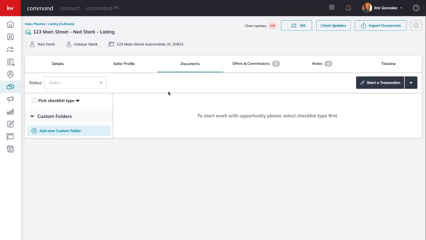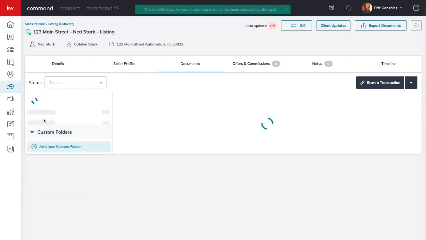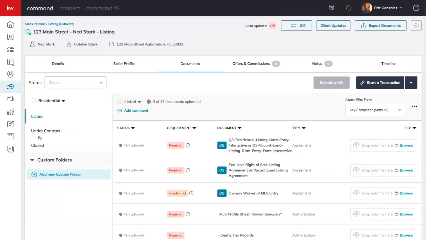So now that you are here under the Documents tab, you can click on Pick a Checklist, and the office has categorized specific types of transactions that you guys may be involved in. 9 out of 10 times, you're always going to be residential, but as you can see here, there are other options that you can choose if the category fits. Okay, for today's example, I'm just going to choose residential, and you're going to see that my contract folders are going to appear on the left-hand side.